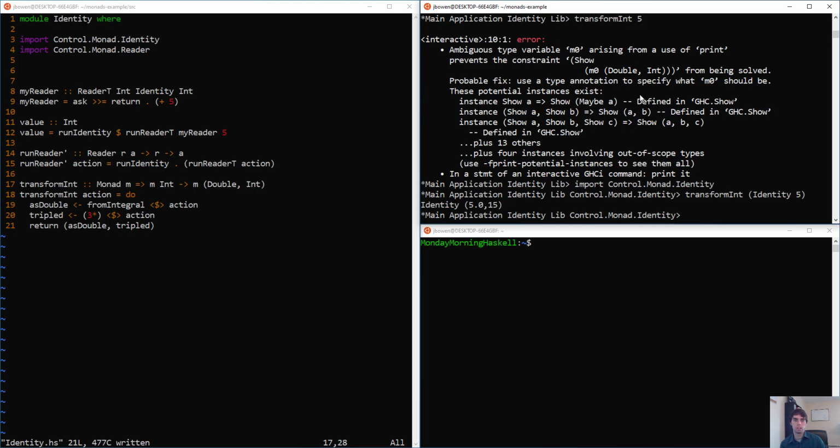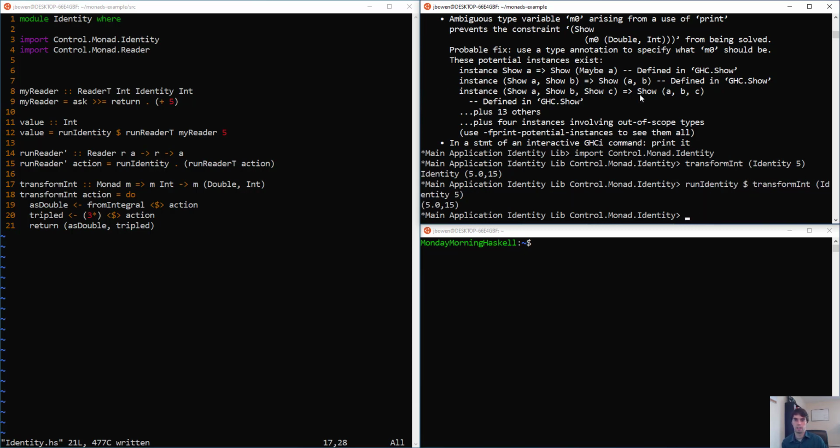If we wanted to, we could also call run identity on that, and we'll unwrap it again so it doesn't have to be in the identity monad. So we can actually leverage this transform int function to write a sort of pure version of the function. So we have transform int, we put an apostrophe there, and this will take an unwrapped int and produce an unwrapped tuple. And all we want to do here is wrap our input in identity, and then we can call transform int, use our function, and then unwrap it with run identity.